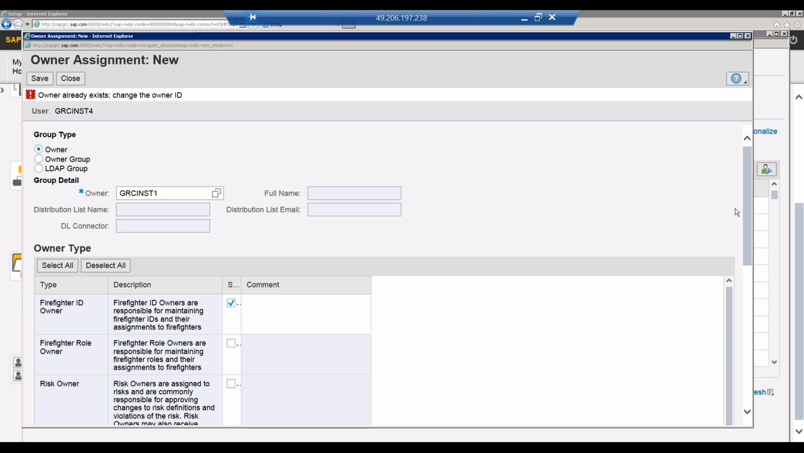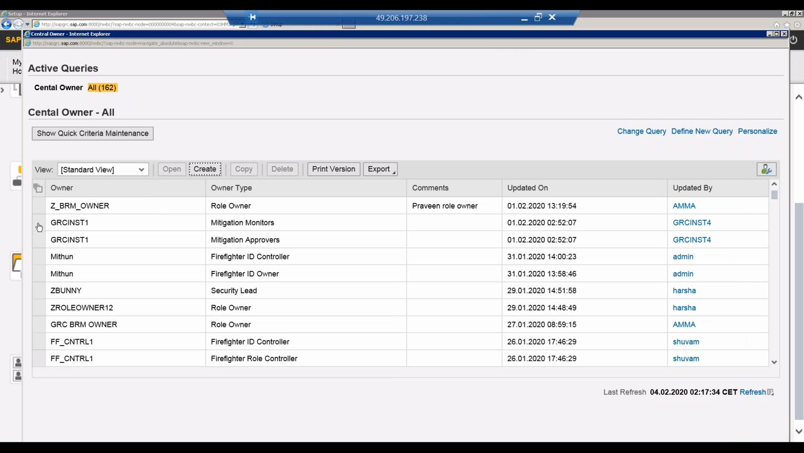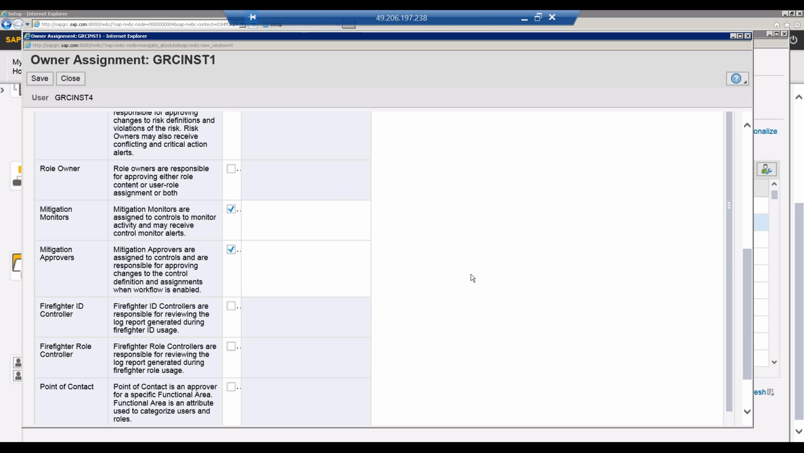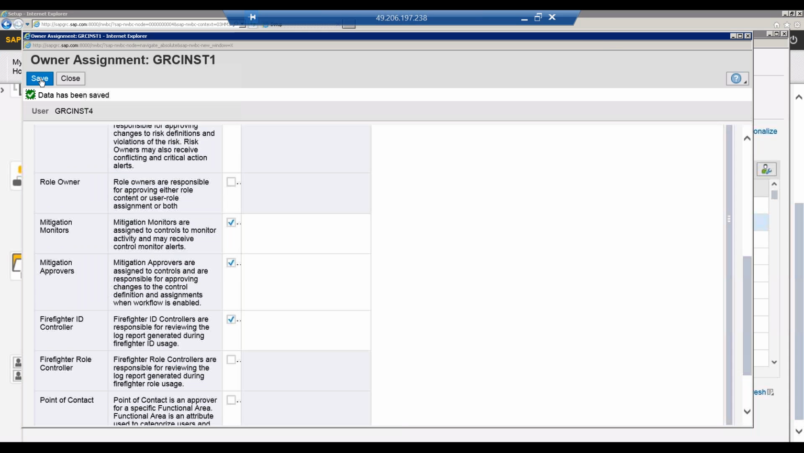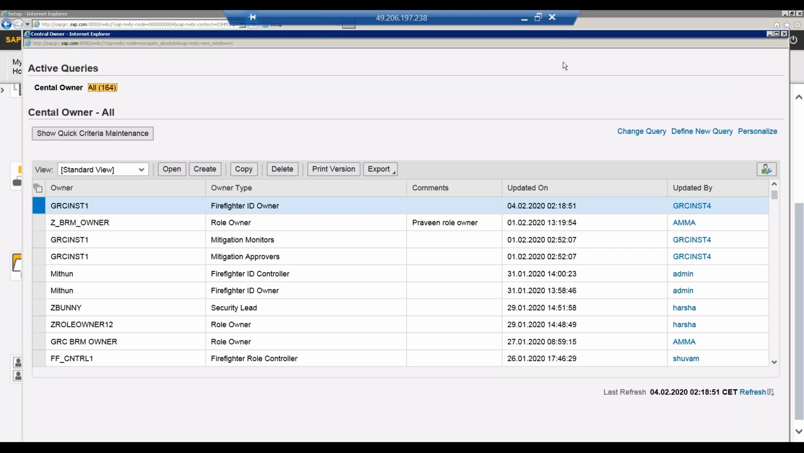Owner already exists. It says owner already exists. So I just open this firefighter ID owner. As it is already mitigation owner and mitigation approver, it says owner already exists. Firefighter ID controller. Save. Okay, so now I have defined the owner and controller.